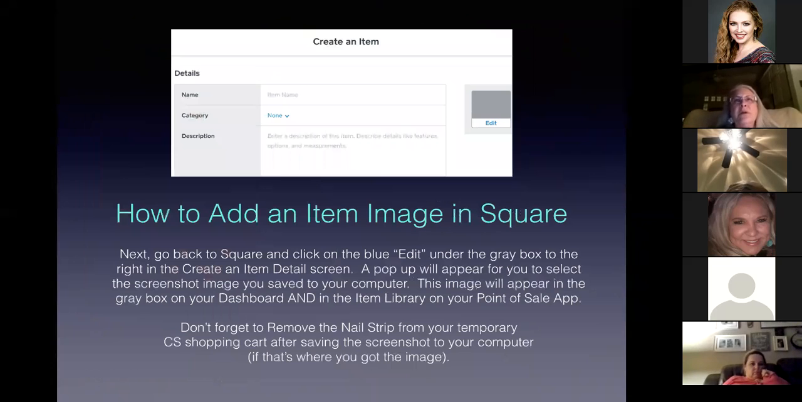So once you've taken a screenshot of that graphic from the Nailionaire's page, go back to Square and click on the blue edit under the gray box there in Square when you're on the item detail screen. The reason they call it an item detail is you're looking at a particular strip design and you're attributing details to it. And one of the details is the picture. So you're going to hit edit under the gray box to the right in the create an item detail screen.